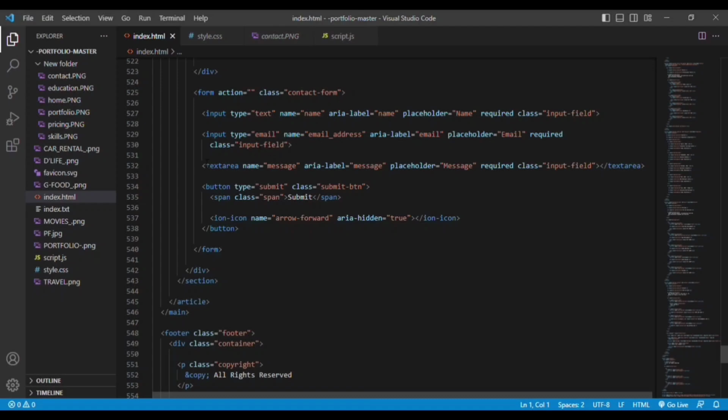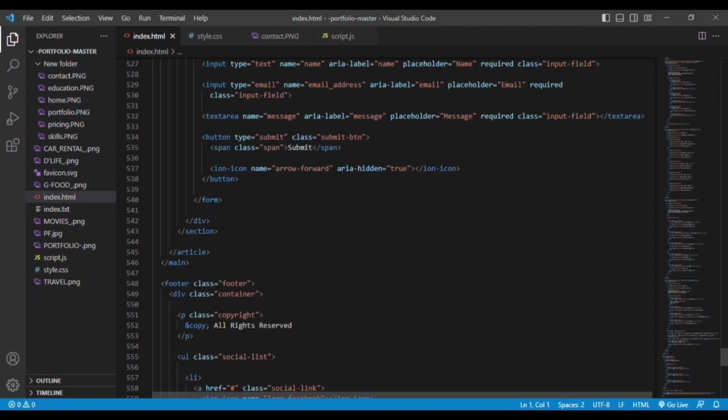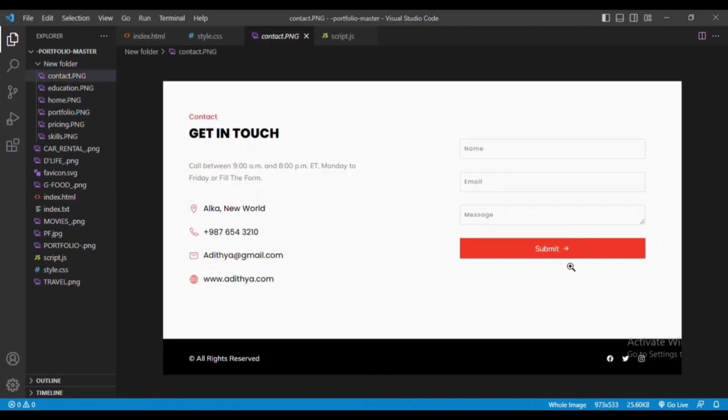Here we have email. Then we have a text area. Whenever you want to give more space, you can use a text area. And we can use a button. We have a button element for the submit button, and we have an ion icon, that is an arrow icon. You can see here we have an arrow beside the submit button.